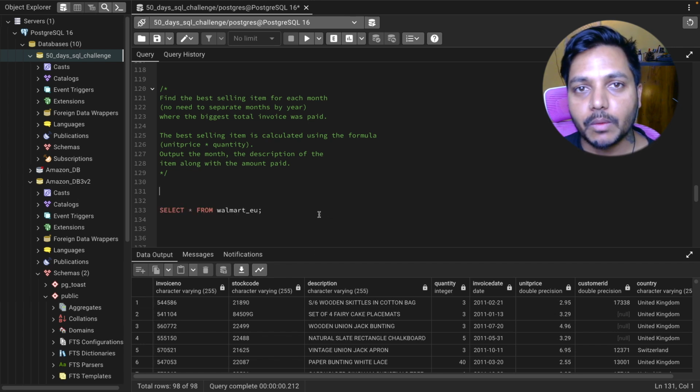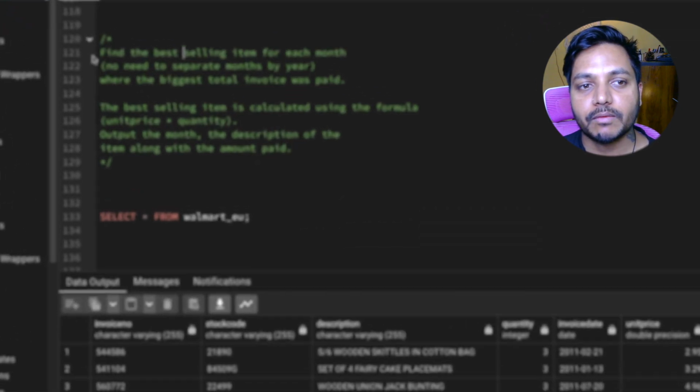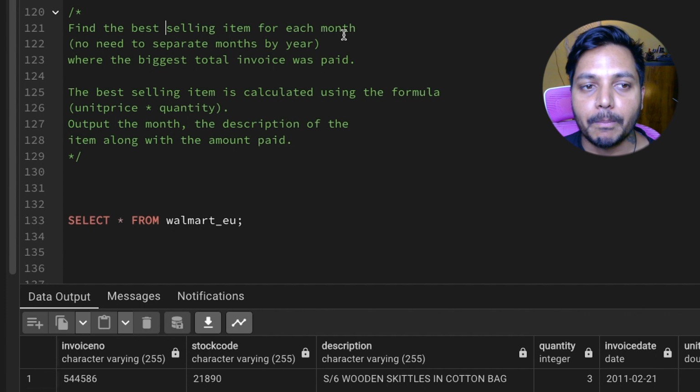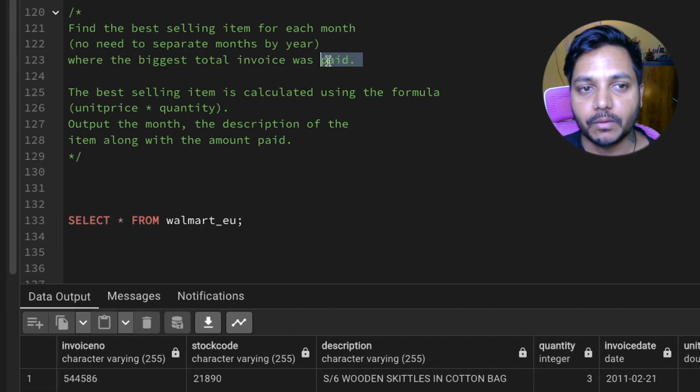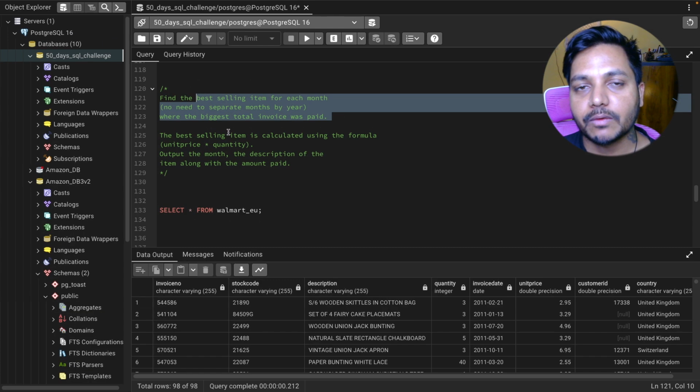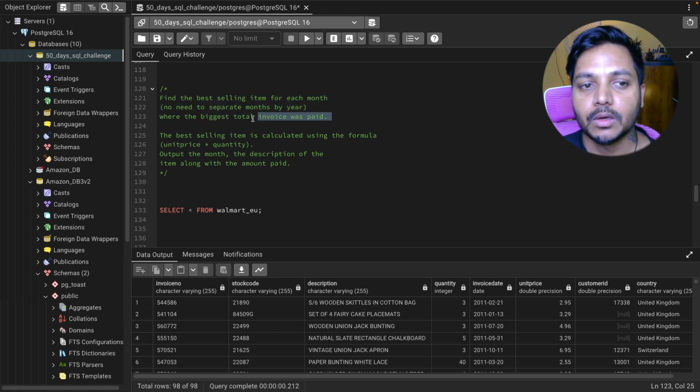So let's read the question one more time to understand it better. It says find the best selling item for each month, where the biggest total invoice was paid for the particular item. So basically from each month we need to find one item which has the highest total amount, basically the invoice, which means quantity and the price. Other than that, we need to find the month name, description of the product and the amount that was paid for that particular product.